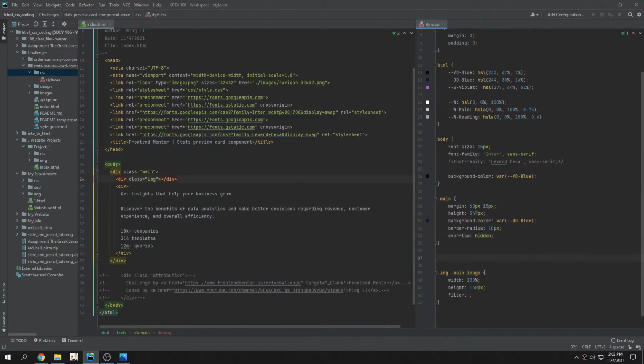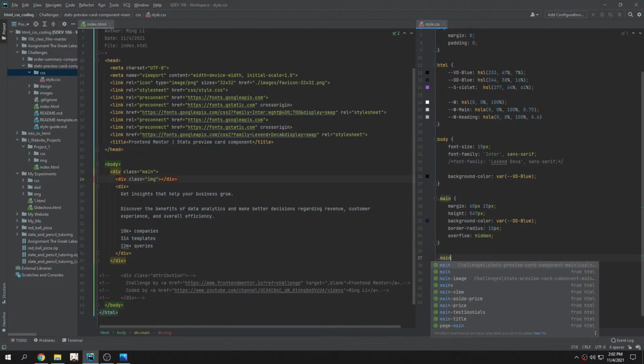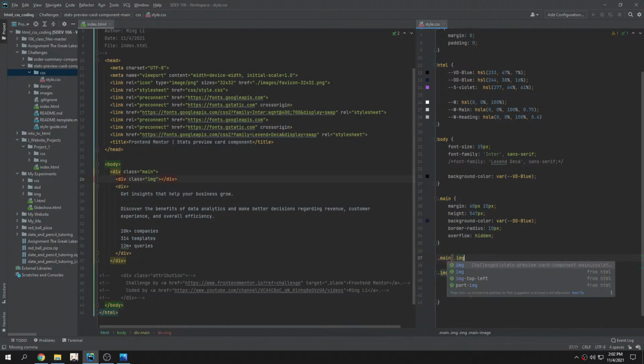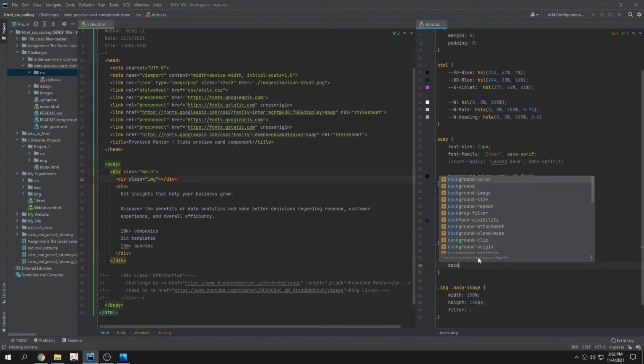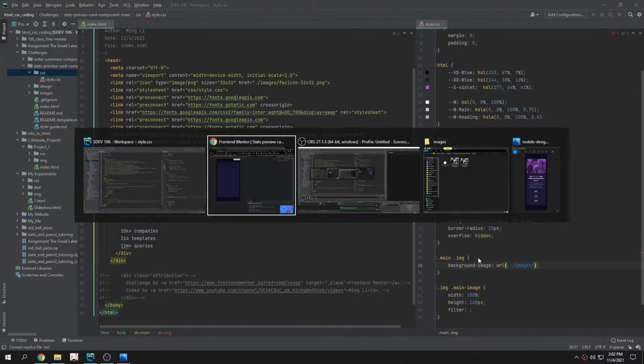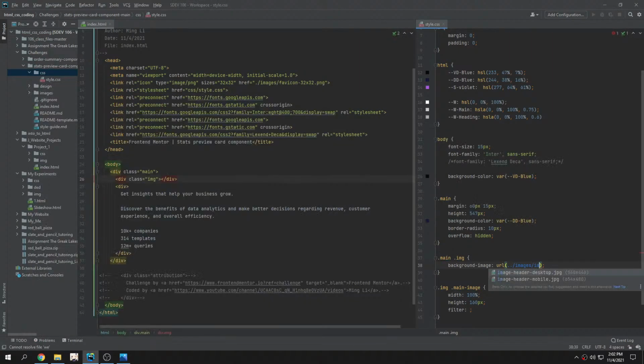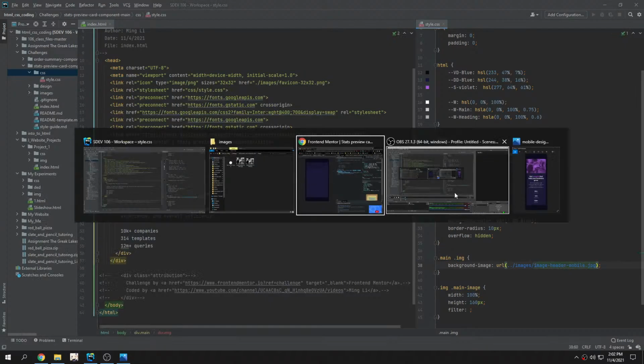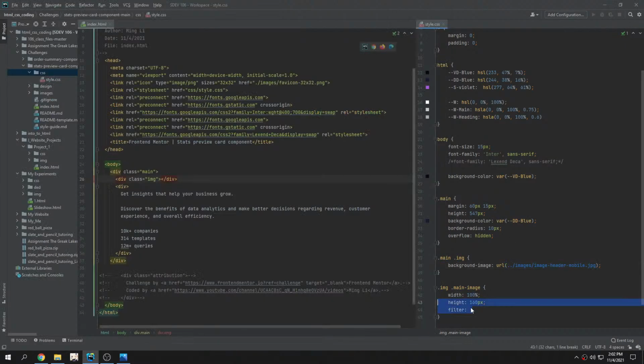I will need to give the image in the main a background image and give it a URL. Nope, that's not it. There we go. And then what's this called? An image mobile. And then I will need to delete this because I don't need it. Copy and paste this in. Nice.